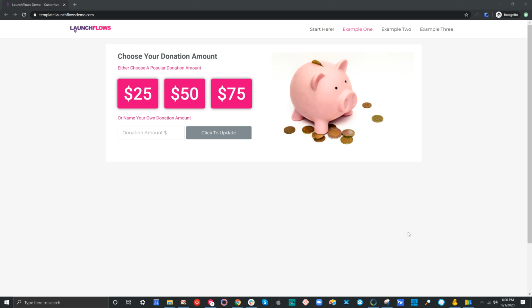Here we've got a donation checkout. This experience is something you can easily create using just a few components, and it works equally well for a donation as well as paying yourself if you're a freelancer. This is a way for somebody to give you a fixed amount or to name their price or donation.